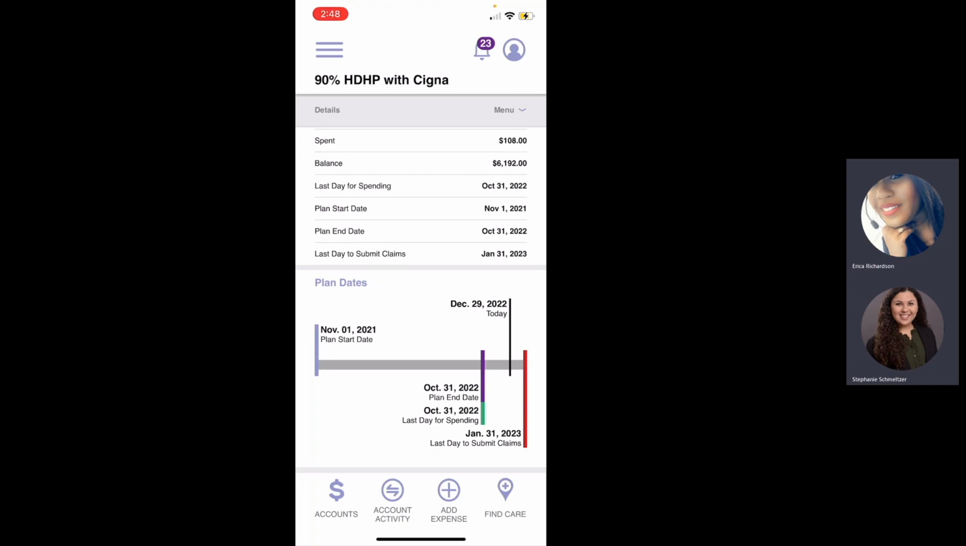So in this situation here, this plan was from November 1st to October 31st of 2022. So this plan just ended, right? As indicated, you have until July 31st of 2023 to submit any claims. So it gives you a chart letting you know how far before that deadline you have to submit. Okay. Awesome. So I'll make sure I get all my claims in before the 31st of January.